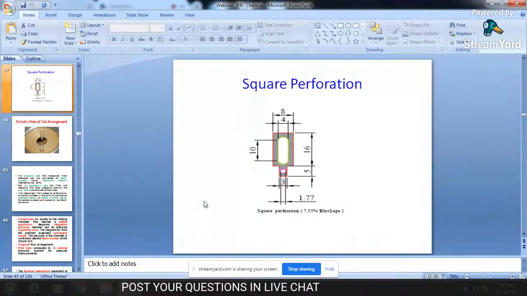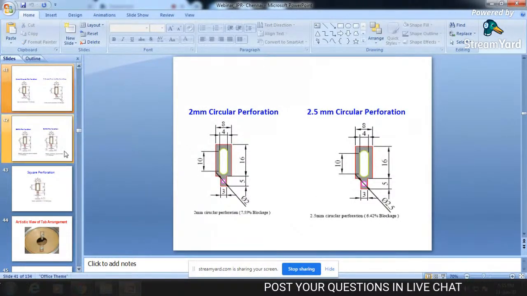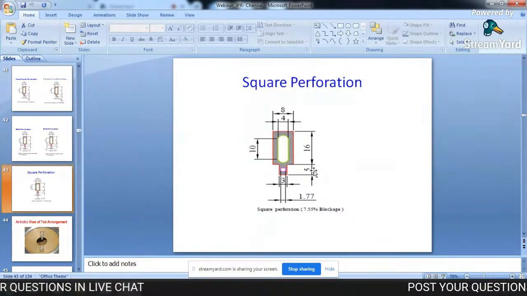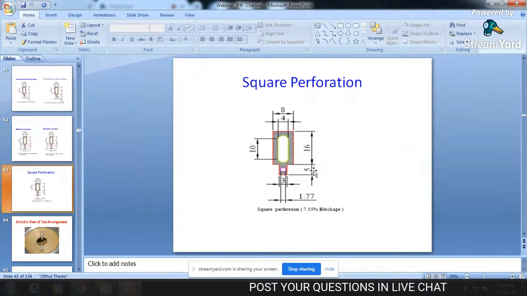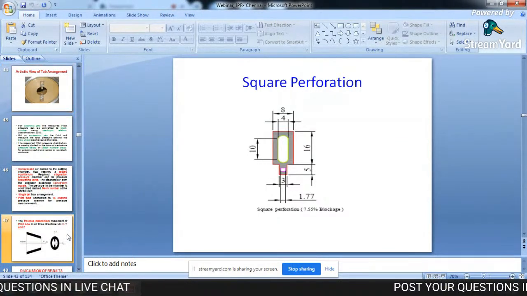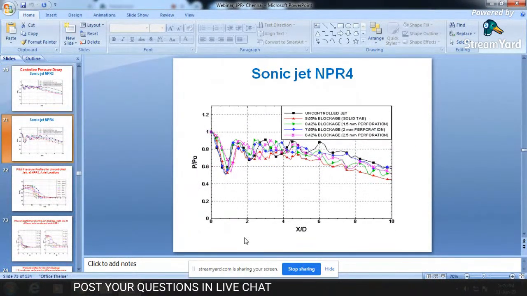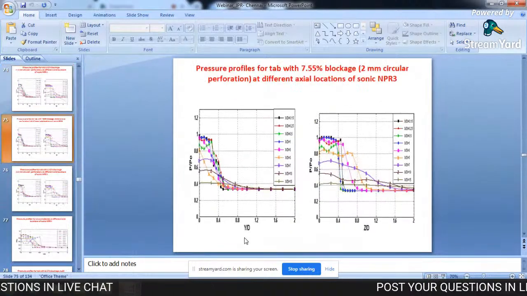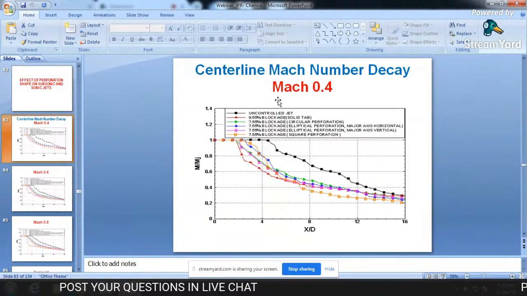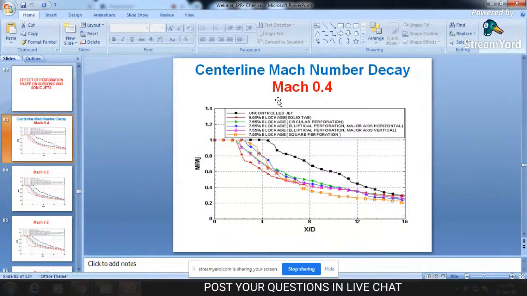What was the area? The area of these three shapes was kept similar, so that we have the same blockage ratio. Now we will see what is happening to the jet control. We started again from Mach 0.4, and from all these shapes we took and tested.